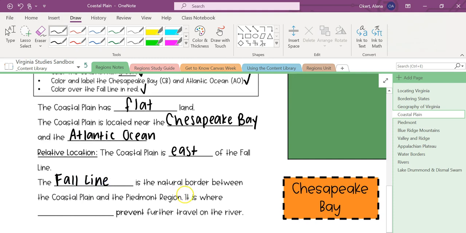And then it is where blank prevent further travel on the river. That's waterfalls. We saw the picture of the waterfalls in the lesson.